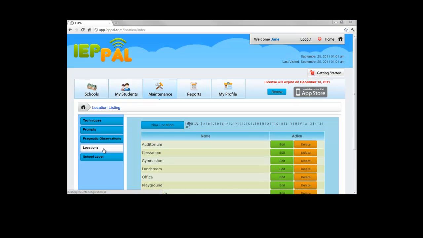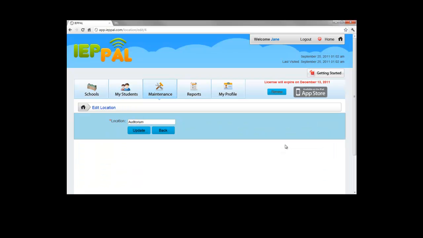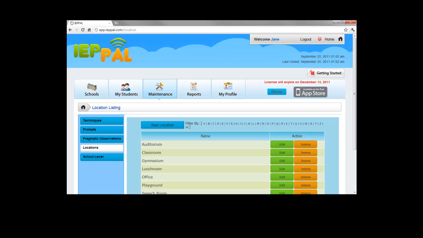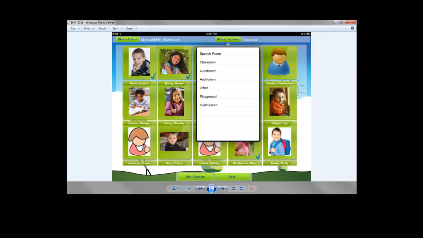Working with locations. Similar to pragmatic observations, locations are loaded simply by clicking the New Location button or editing the existing record by clicking the Edit button. Where the locations are used is to start a session, you'll be prompted as to where the session is going to be run, and that is stored with each session for each child.